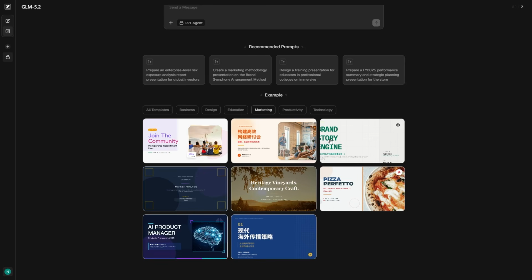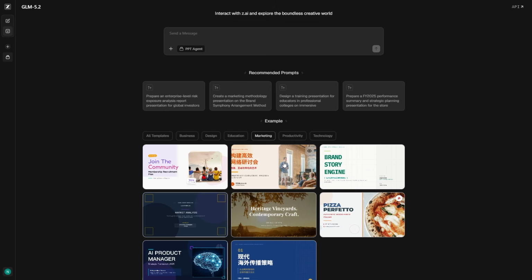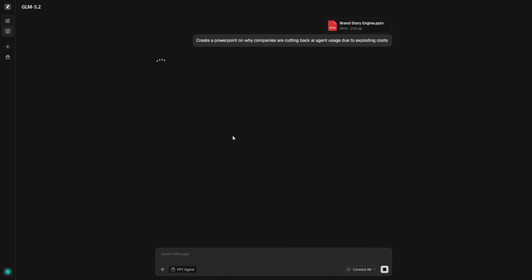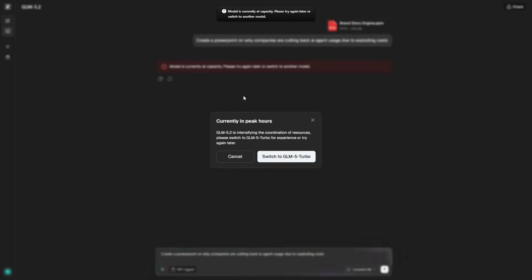And the only reason I'm not putting the prompts in is because of course it's going to use up my usage credits. So what you can do is if you want to use a specific one, you can click that. And then you can essentially use that template. So I can say, create a PowerPoint on why companies are cutting back AI agent usage due to exploding costs. And now it's going to go ahead and use that specific template in order to create the PowerPoint.